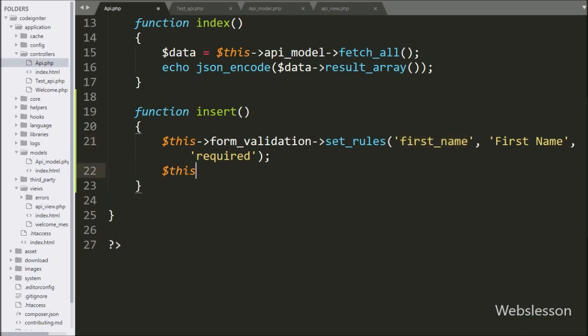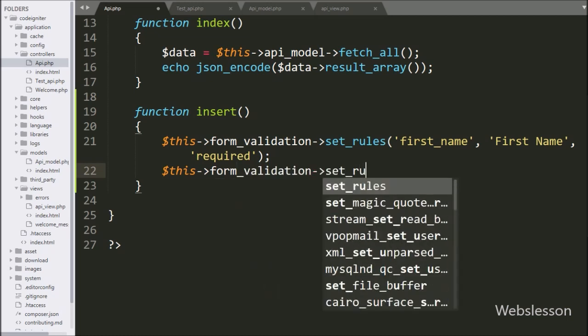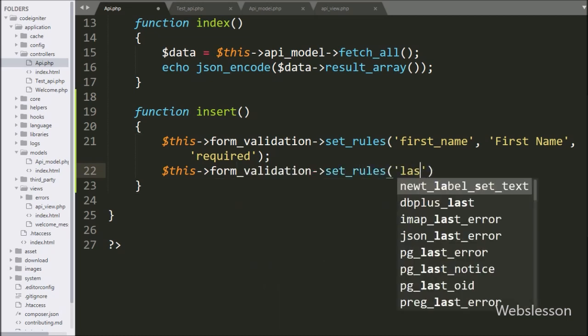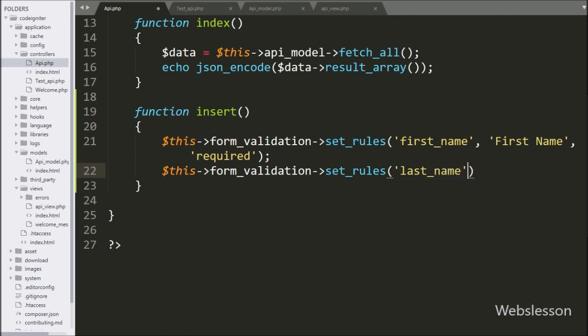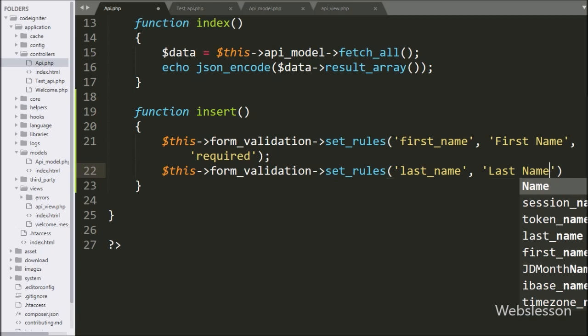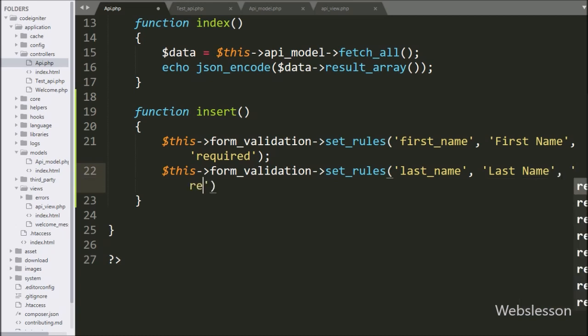After this, we have written $this, with form validation library object, with set rules method, with 3 arguments: variable name last name, in label we have written last name. And in rules we have written required, it will validate last name data.